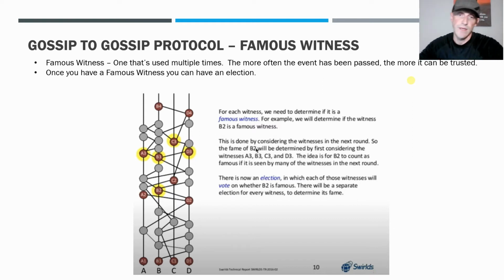So for each witness, we need to determine if it is a famous witness. For example, we will determine if the witness B2 is a famous witness. In this example, you've got B2 right here. This is done by considering the witnesses in the next round. So the fame of B2 will be determined by first considering the witnesses A3, B3, C3, and D3.